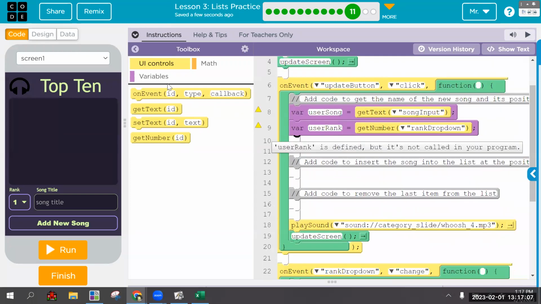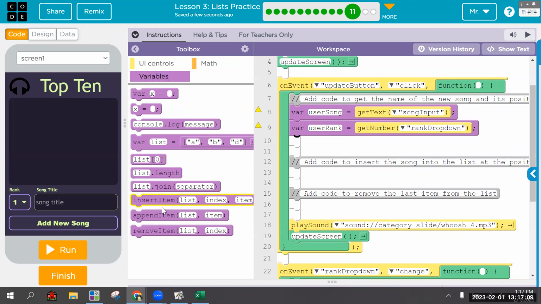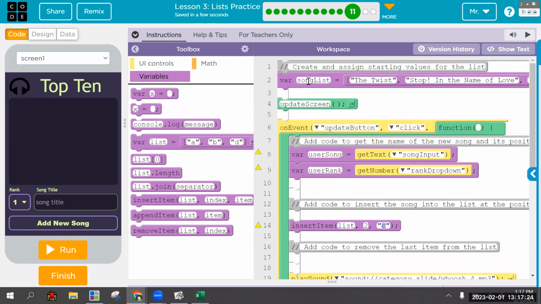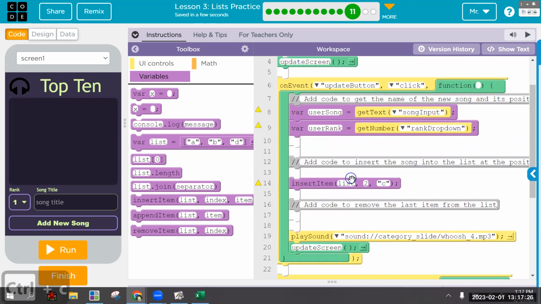Now, using these two things, we can then insert item into the list. The three parameters for insert item are the name of the list, the position you want it to be inserted into, and what you actually want to be inserted. So the name of our list is called song list. The position we want to put it in is user rank.